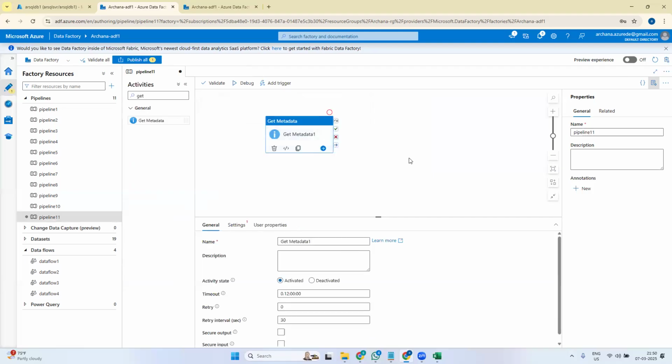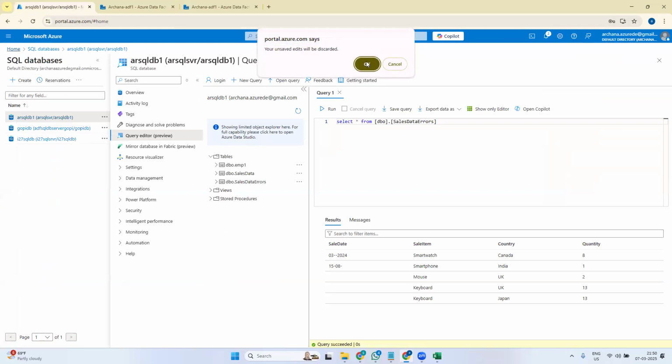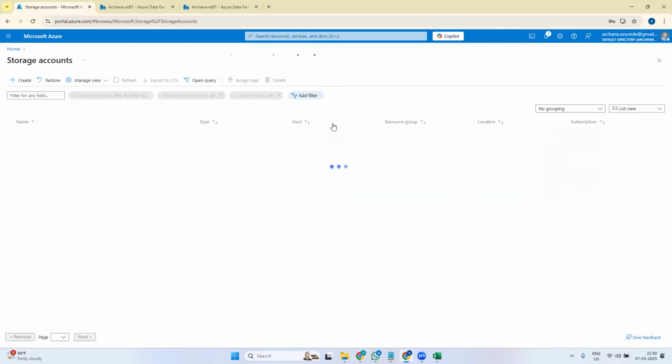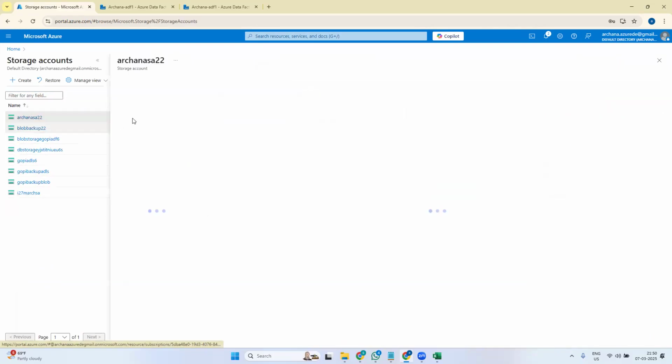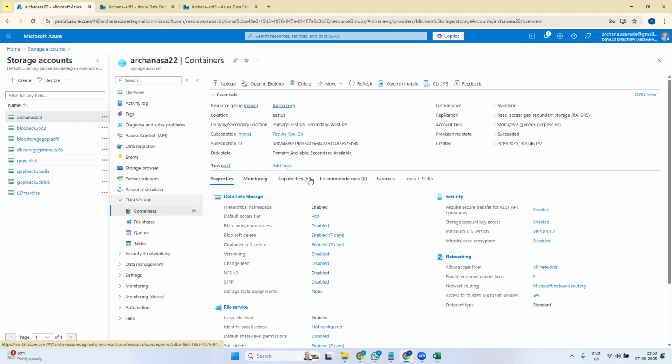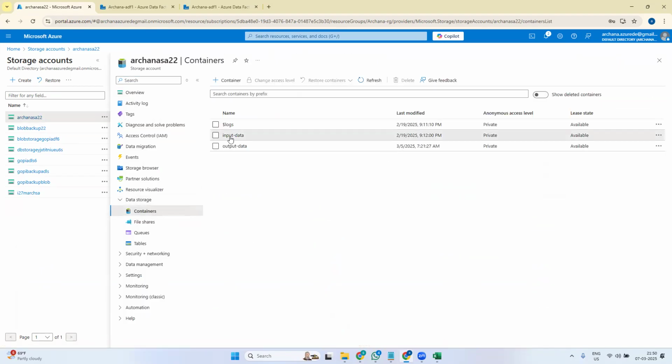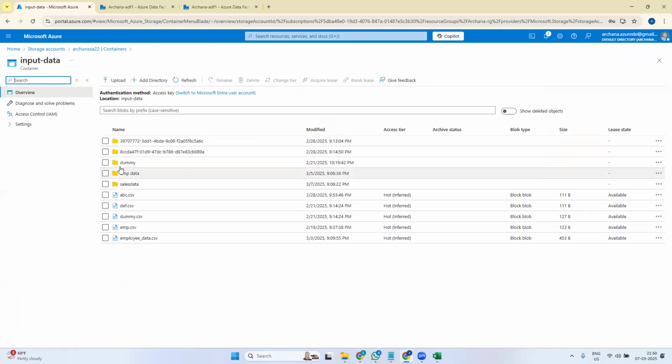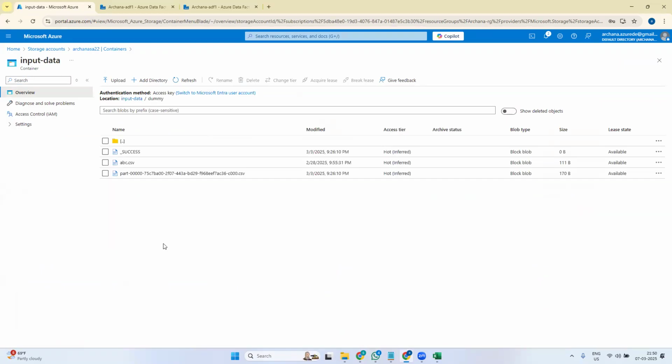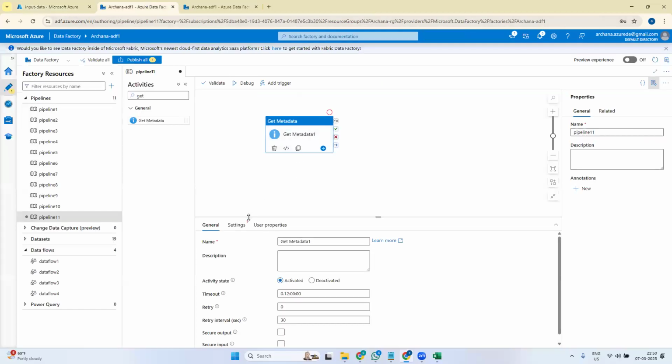We have something called the Get Metadata activity. The Get Metadata activity can point at a particular folder and get the child item names. We'll point at a particular folder and get all the names of the child items. Okay, so we'll see which folder we can point at. Go to storage accounts, the containers, input data. We got 3 files in the dummy folder. We'll point at the dummy folder.